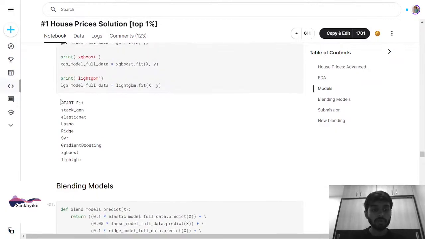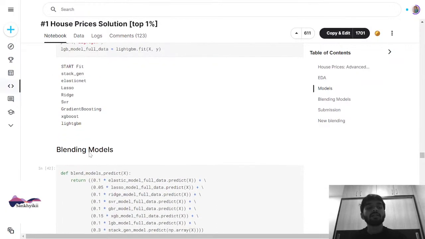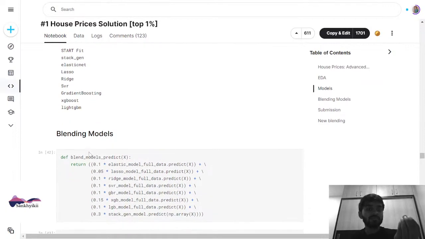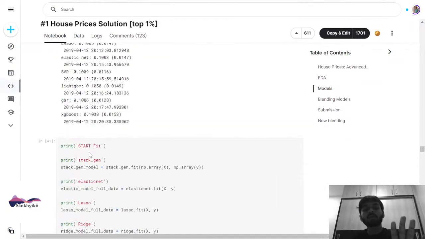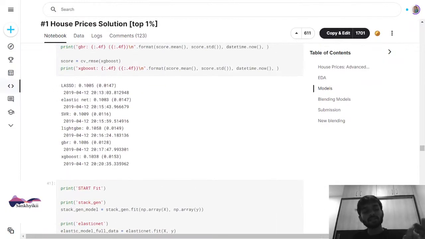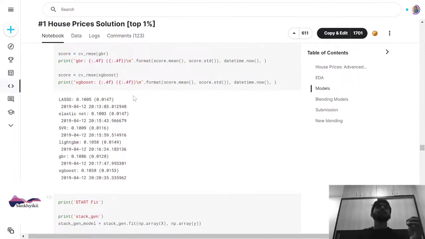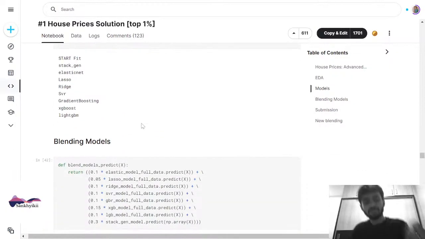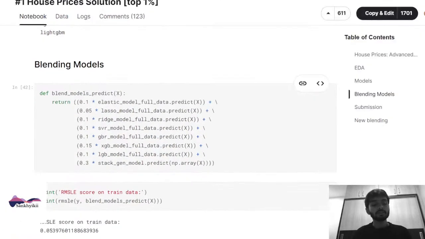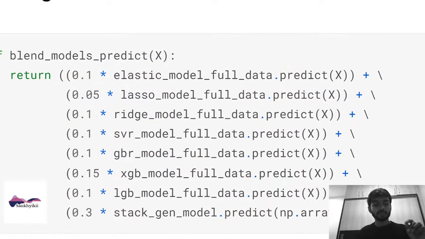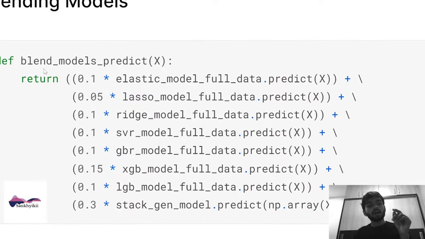So now that we have fitted everything, we will see the blending of models. Now how do you blend models? The approach is simple. The model with a lesser score will get more weightage. Well, right now I don't have an example, so we'll look at that later. But firstly, we are now weighting the models.